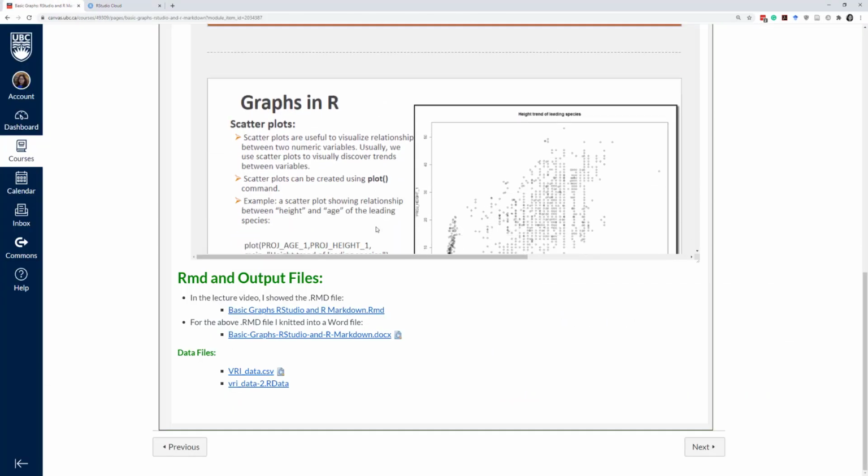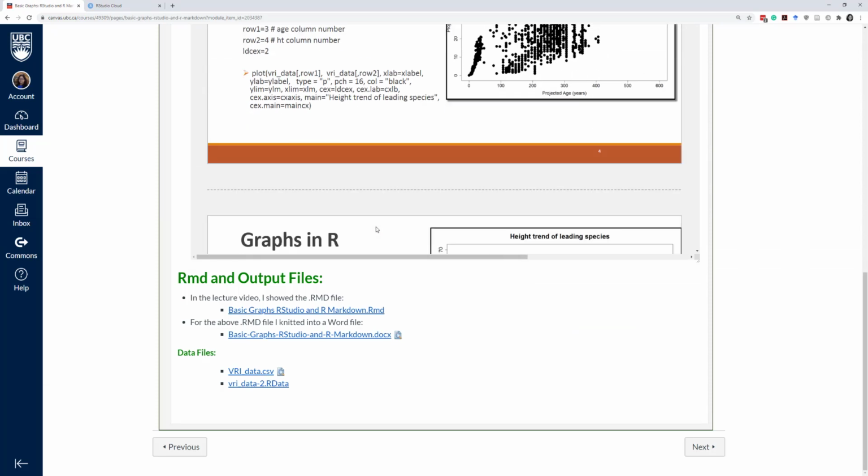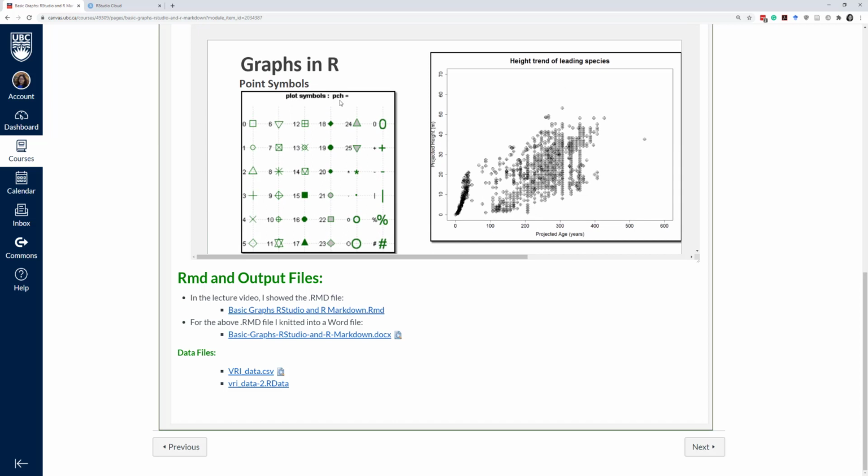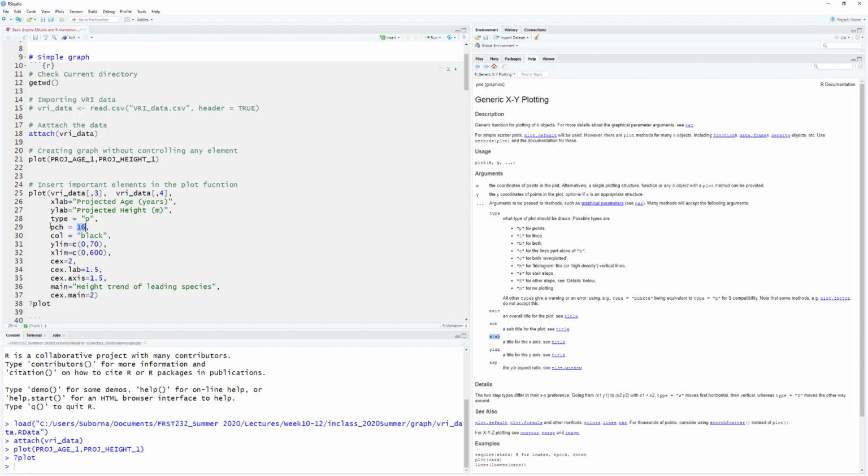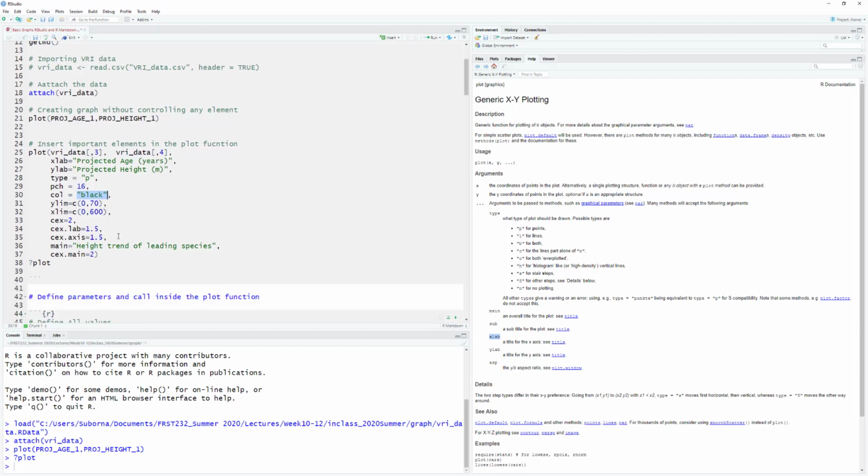So on the slide, you will see that PCH means what kind of symbol you want to add. If you add 0, it will give you this symbol. If you add hashtag, it will give you this symbol. If you add 23, it will give you this symbol, and 9, this symbol. So I added one symbol. And for color, you can use any color you want from here. So that's what I showed in the PCH 16. That means I use the symbol 16, and then col equal black, so I use just the black color. I will show you how you can change it to other colors.